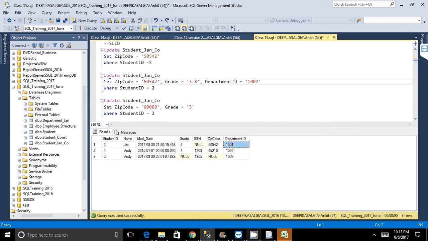Everything is the same. You say update the table that you want to update, and you say set the first column equals to whatever value you want to set, and comma, the second column, the value you want to set, and then the third column, the value you want to set. Okay, so in the set, you will put all the columns that you want to update.